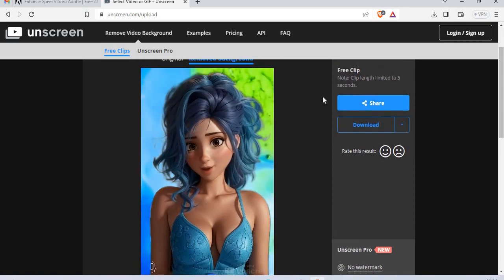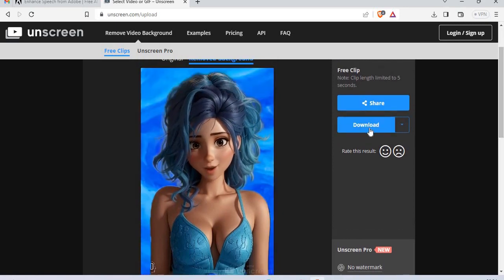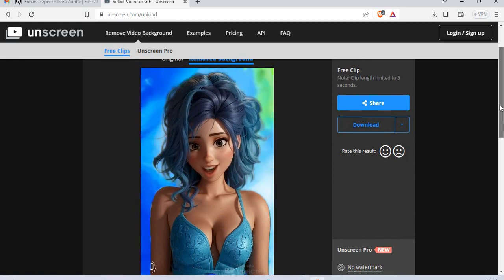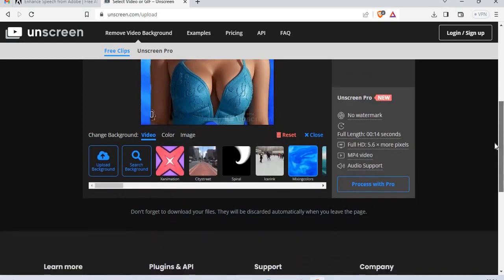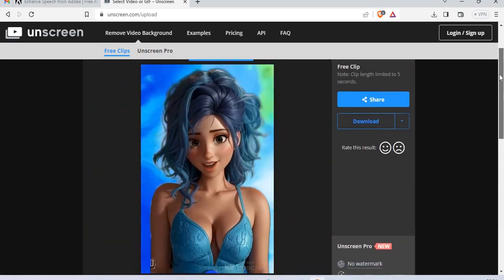So folks, that is how easy it is. You press the download button, it's done. But the fact here is that because you're using the free version, you are going to have this watermark, which is fine. You can remove it online, you can search for it, but folks, it's a really good tool.